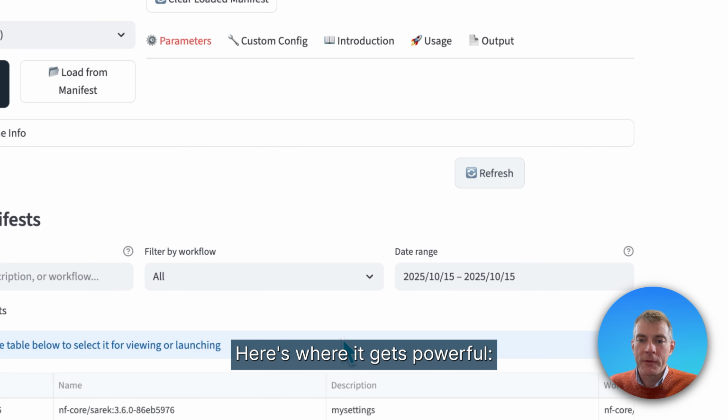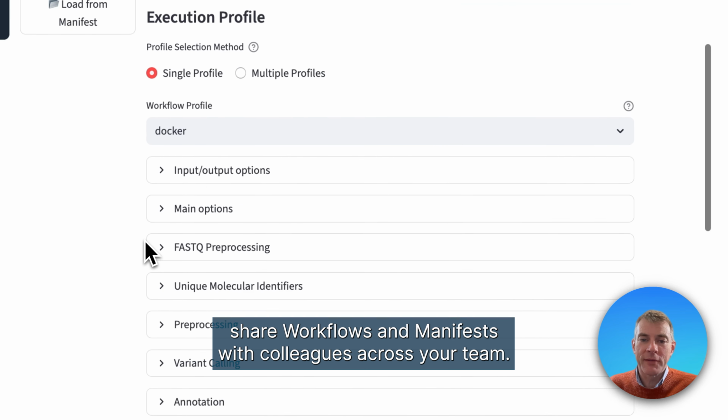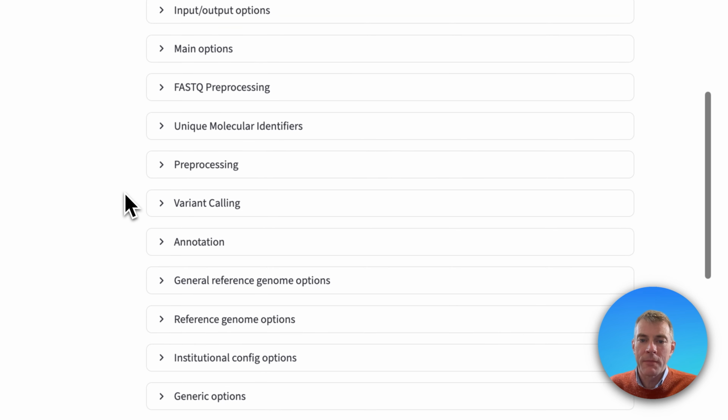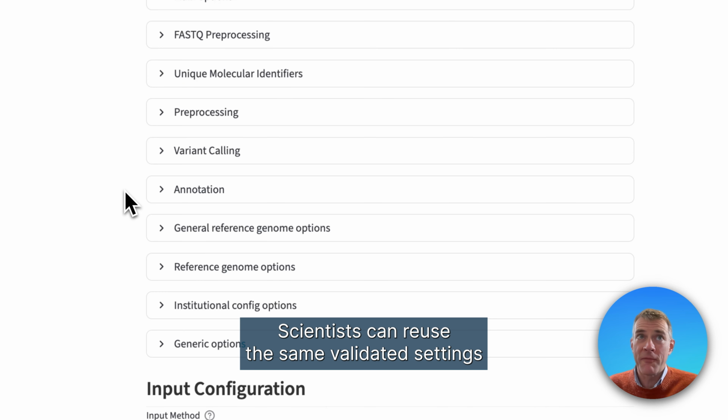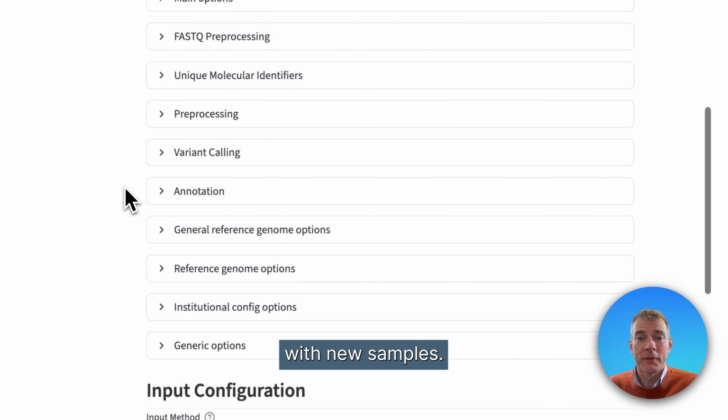Here's where it gets powerful. Share workflows and manifests with colleagues across your team. Scientists can reuse the same validated settings with new samples.